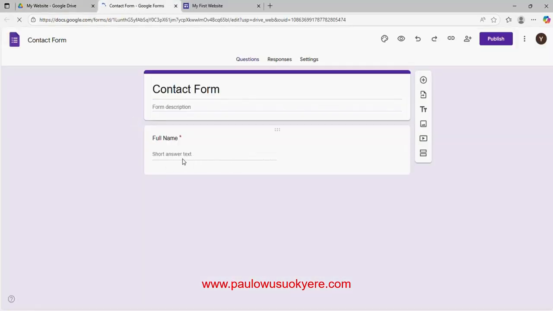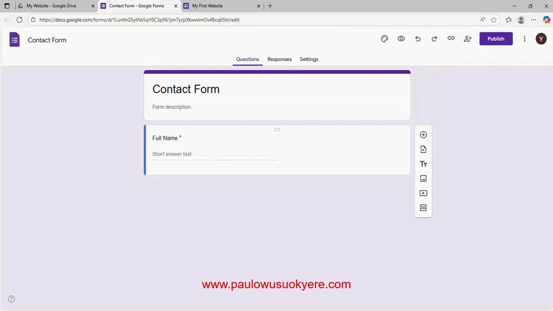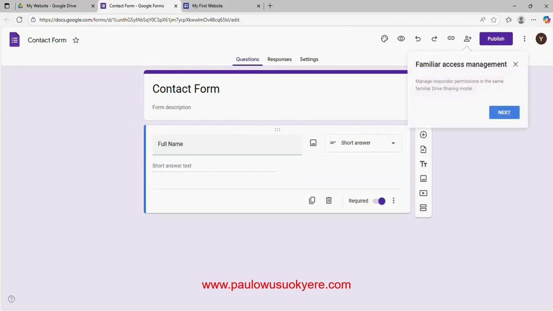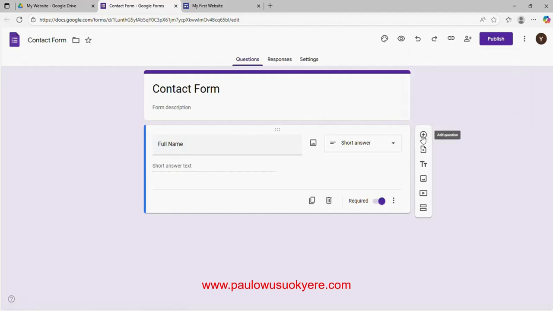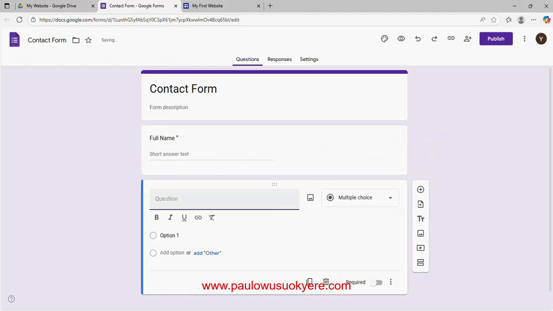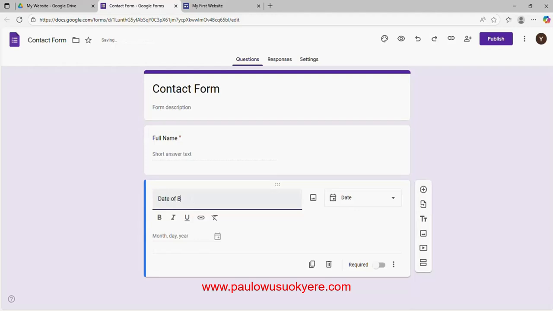And then I can add another field. The first field is full name. So to add another field, you see the plus here. It says add question. This plus sign, the plus in a circle. You click on it and then you enter another field. So you can say date of birth.